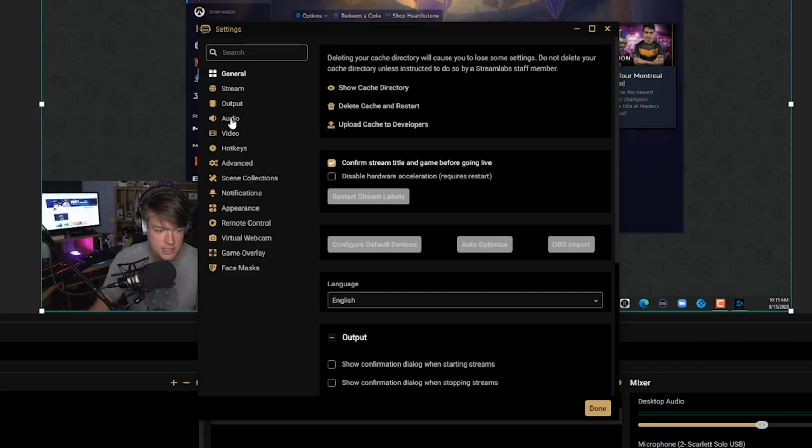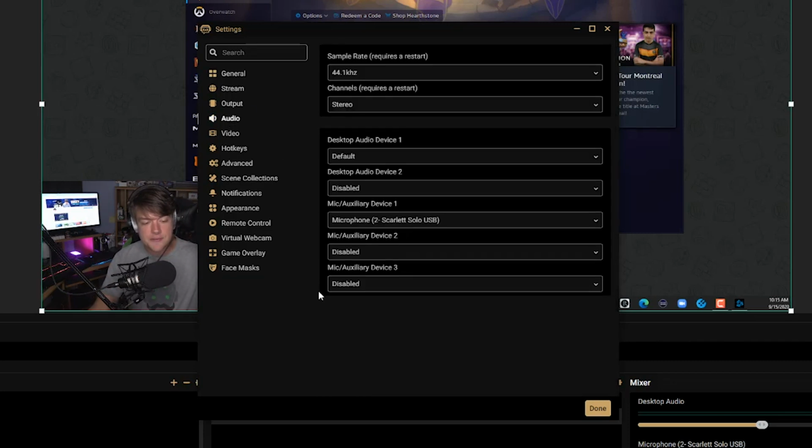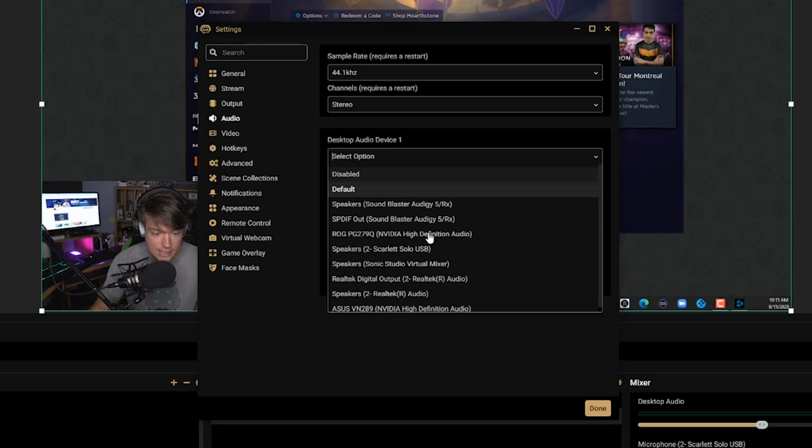Once you're here, you're going to want to select audio. You're going to have the different devices here that are going to be selected. Now, your desktop audio device, whatever music or game audio that's piping through your PC or whatever you're using, that needs to be your desktop audio device one. So for me, it's going to be right here, the Realtek audio, the speakers right here.